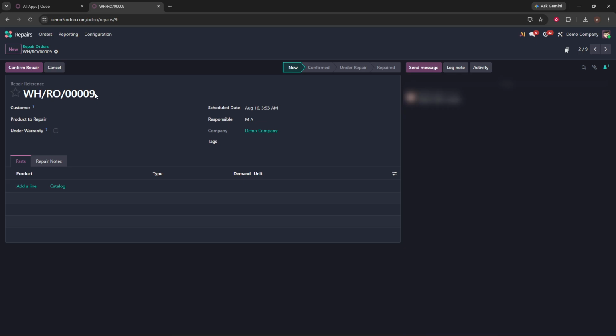Start by selecting the customer associated with the repair order in the customer field. Then, in Product to Repair, choose the item that needs service. If that product is tracked by lot or serial number, make sure to select the correct lot or serial number as well. This is important for traceability and helps ensure you're repairing the exact unit that was received. If the item is covered by a warranty, enable the Under Warranty option.